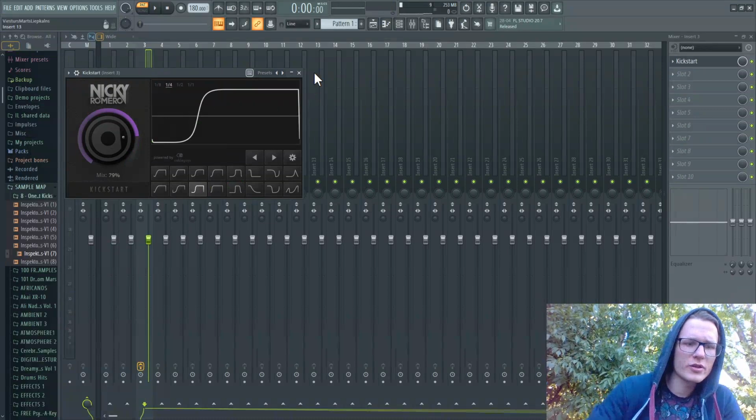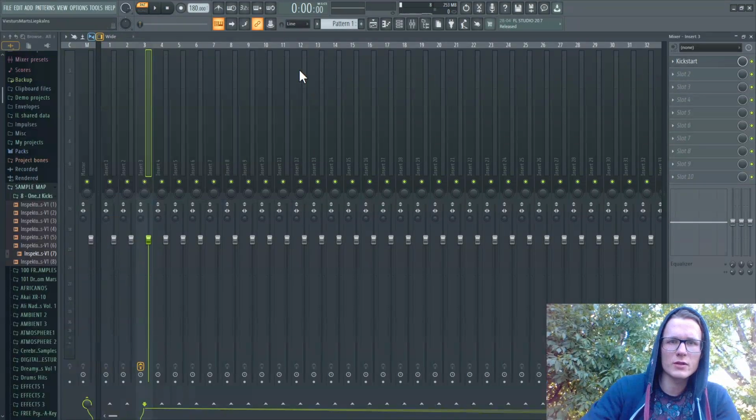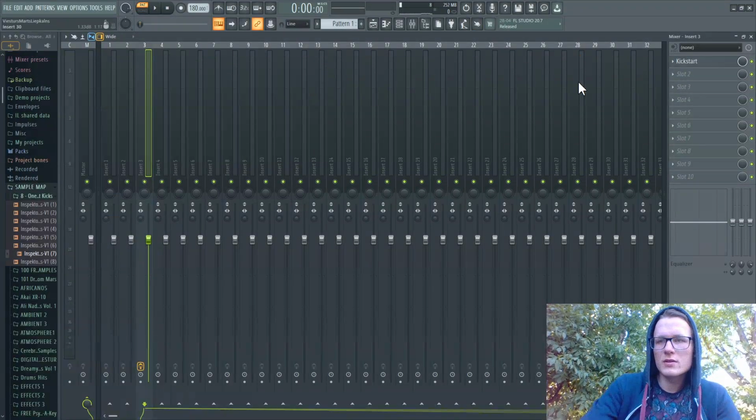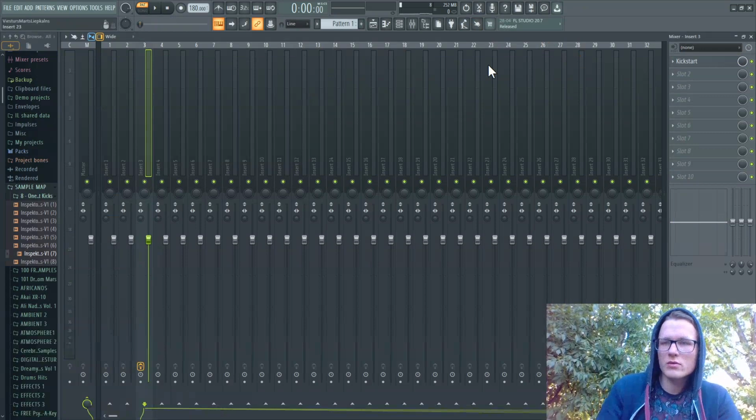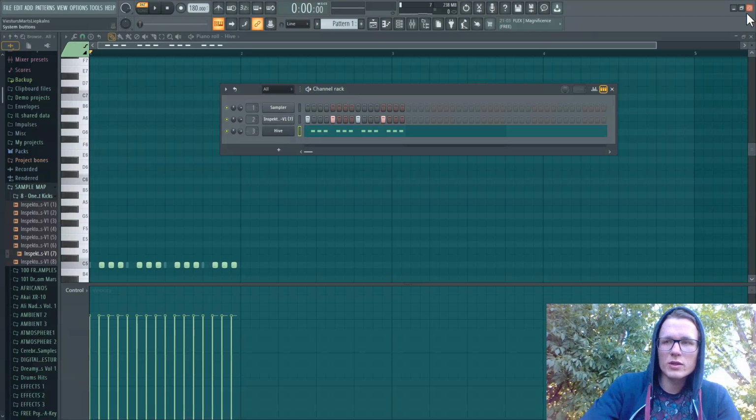It's not really necessary in our case, but for demonstration purposes I'm gonna use it because sidechaining is used a lot in electronic music. Okay, that's about the kick and bass, 2 elements. Now about the hi-hats.